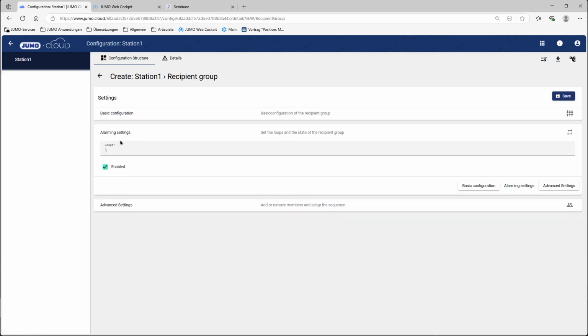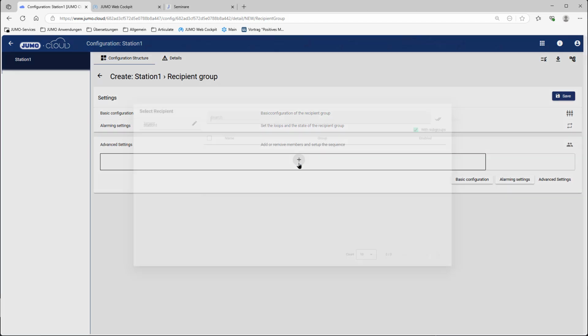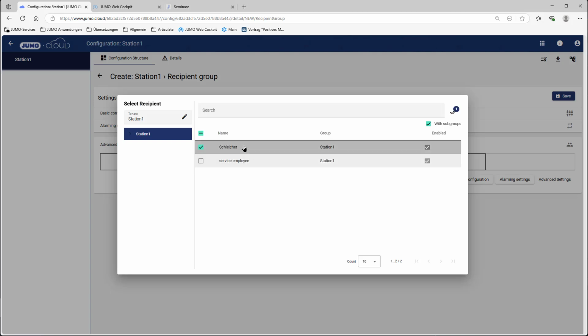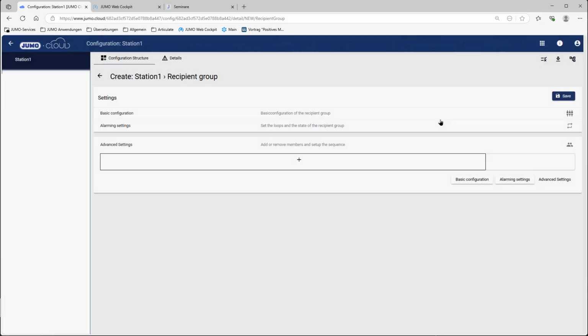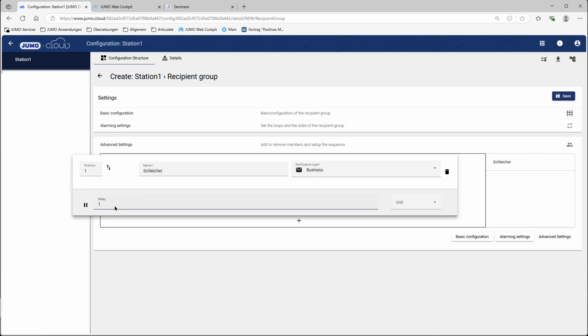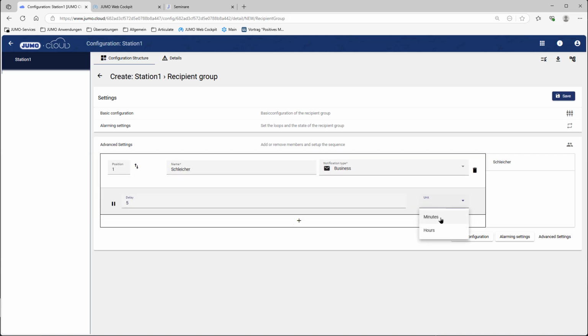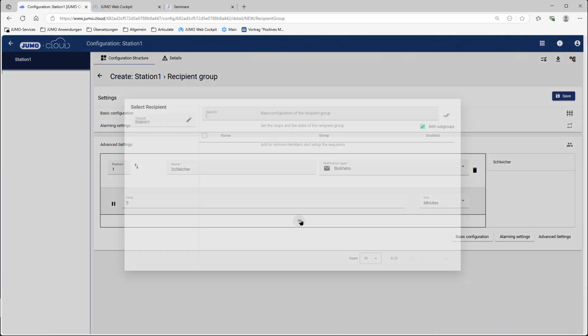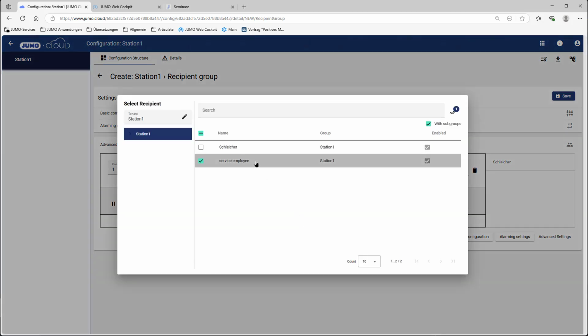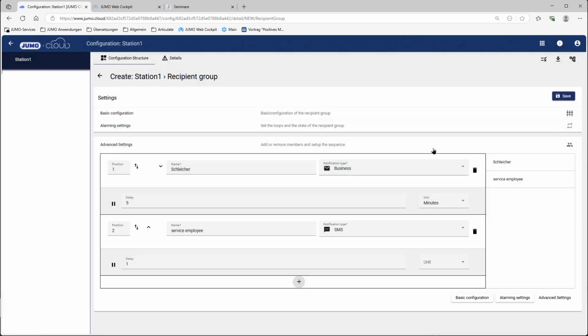The alarm cascade that I am now putting together is to be run through once. First, I should receive the message as an email. If I do not acknowledge the alarm within 5 minutes, the SMS is sent to the service employee. The cloud expects a delay value here, but this is not required for the function as the cascade is not run through several times.